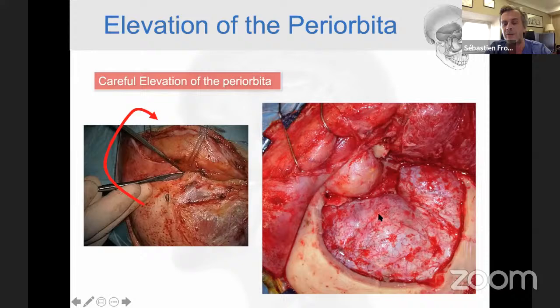You didn't do an FTOZ for that. So in order to preserve the periorbita, it's not easy. You probably all had some fat exposure and you know it's a pain. So what I do now is that I change the position of my microscope in order to see the tip of my instrument against the bone, and progressively I elevate the periorbita. I'm not going too deep, too fast. I progressively elevate the periorbita from the superior wall and lateral wall of the orbit.